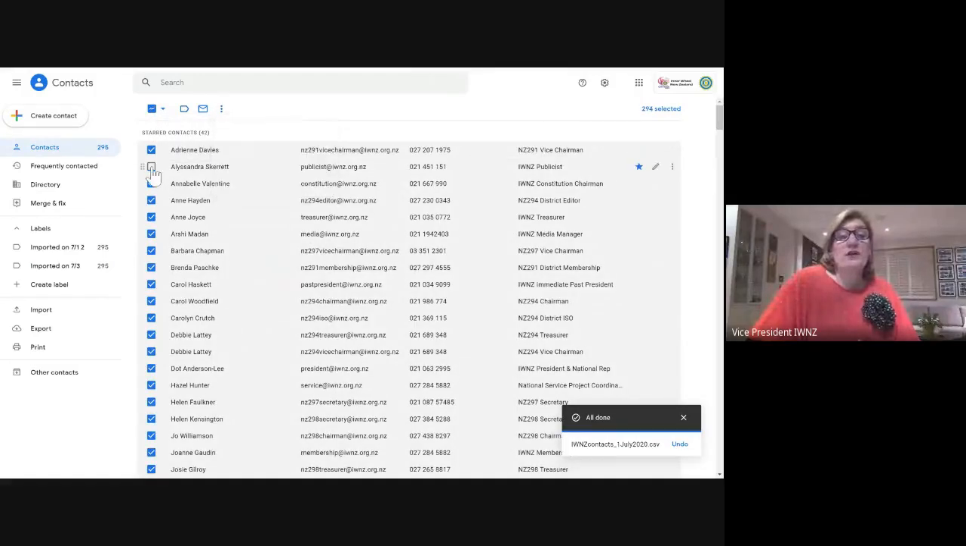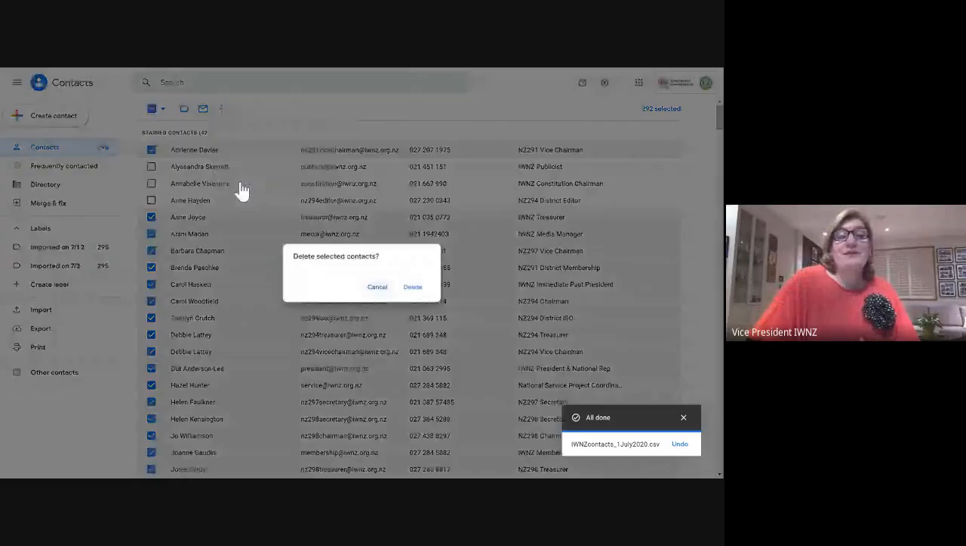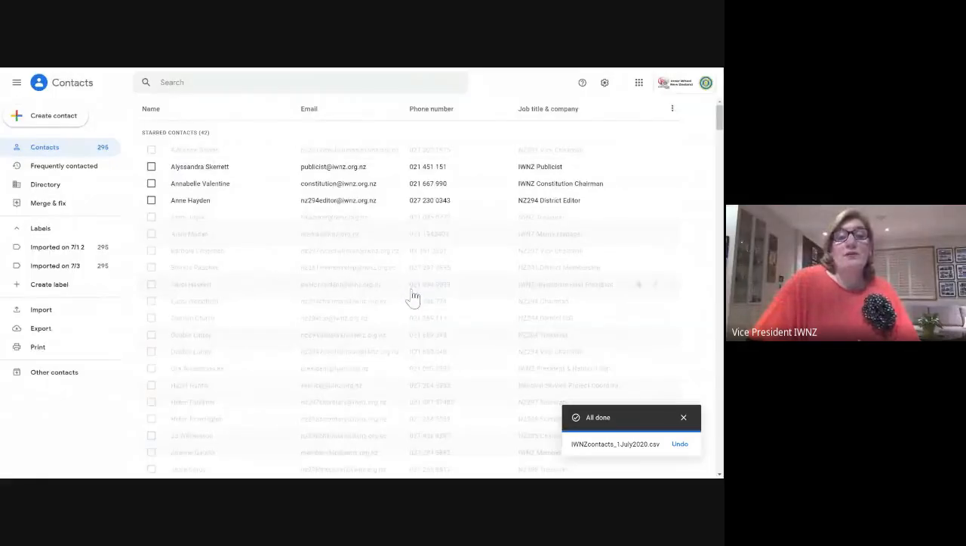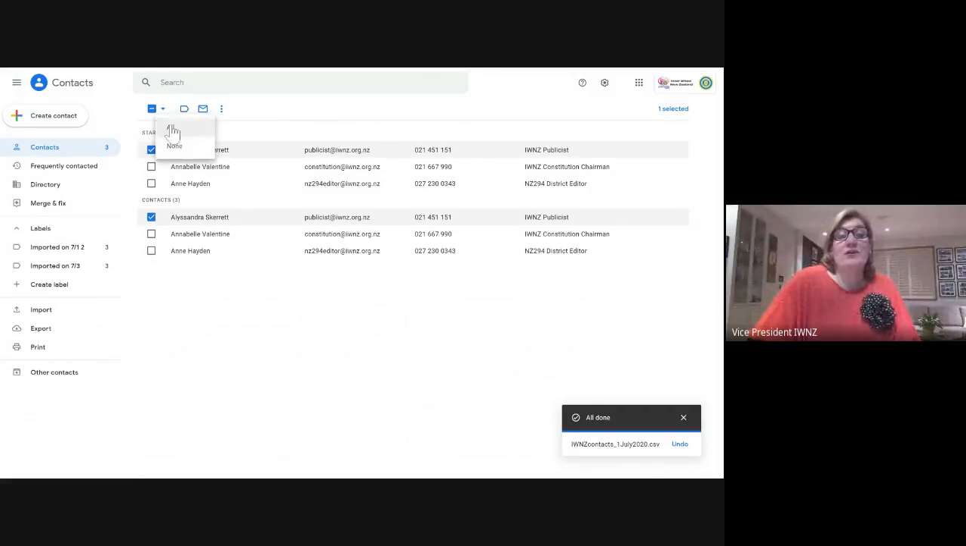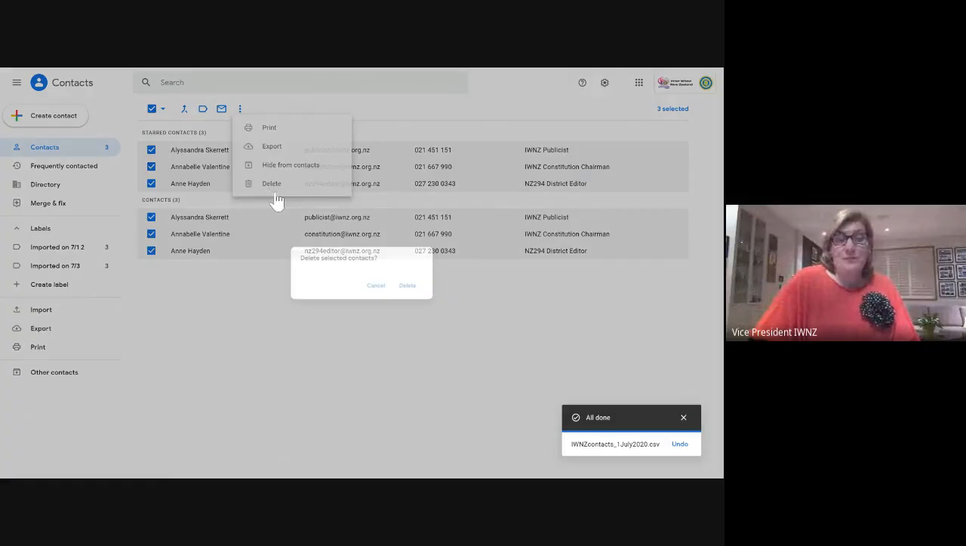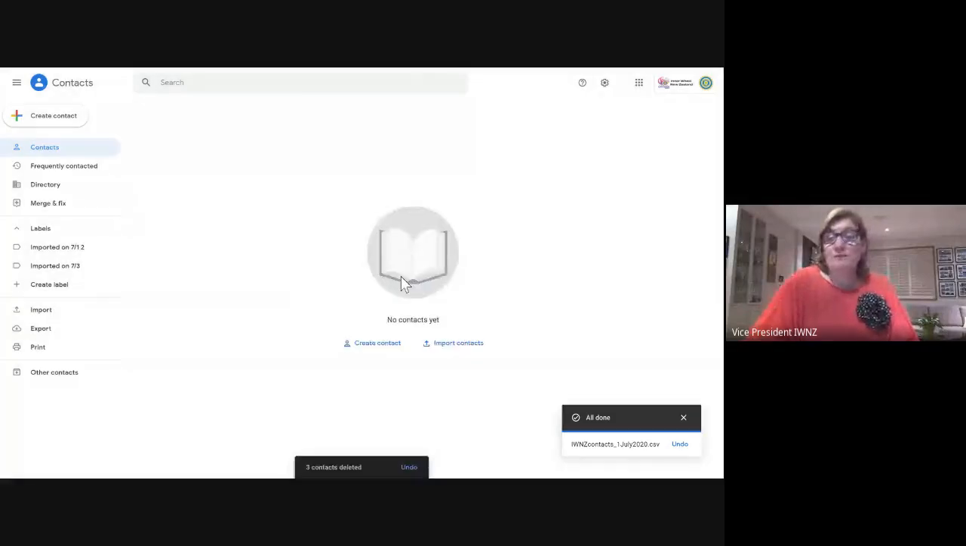Or you can choose to save the ones that you want to keep, and delete all the rest, and then they stay there. Now remember, these are staying because I have already starred them, so they come up at the top as the starred contacts, and they also feature in my contacts. So don't panic. It's not that anything's gone wrong. They've just been starred, but I'm going to delete them all now.